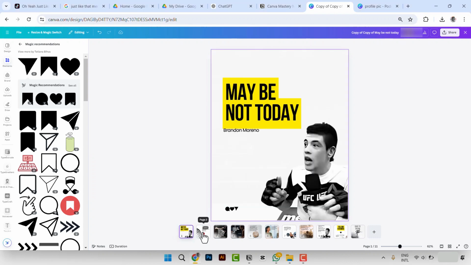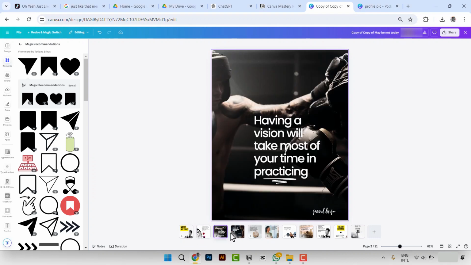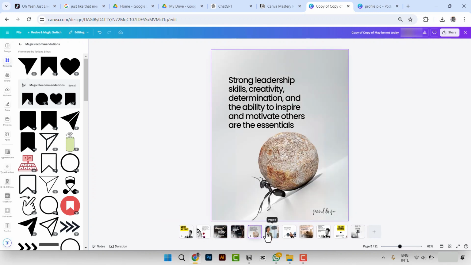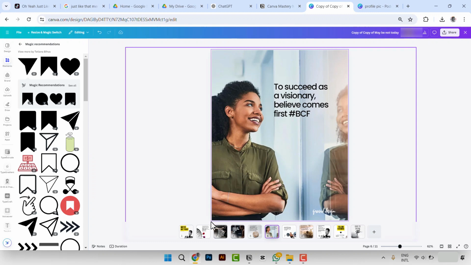This is my carousel template that I use. So how do we create this? Okay, first off, we're going to start off by learning how to make a carousel. To create a carousel is very simple. I'm going to create this one in my pro account, so that we can get a view of how it works.